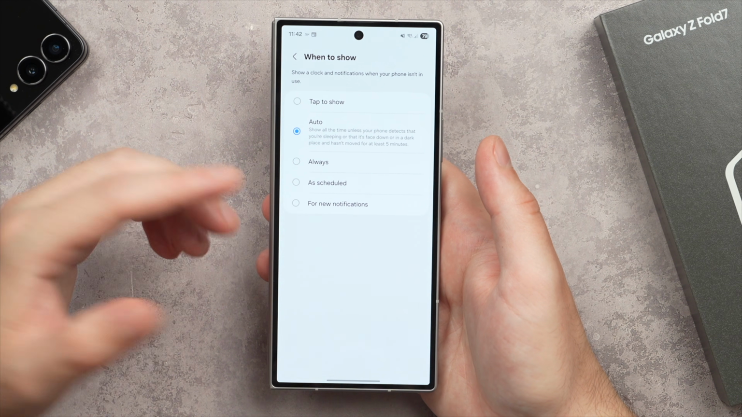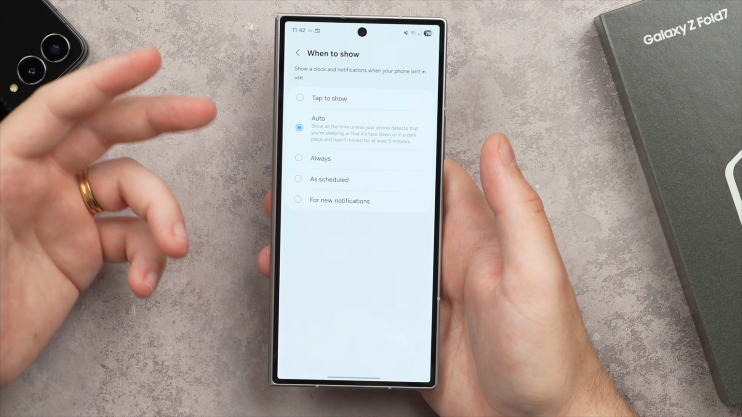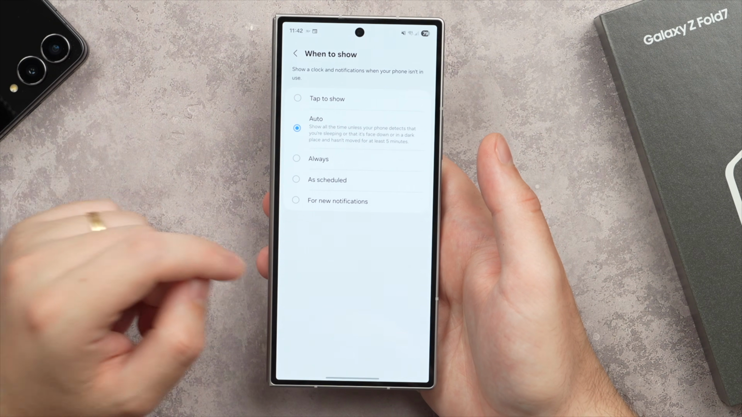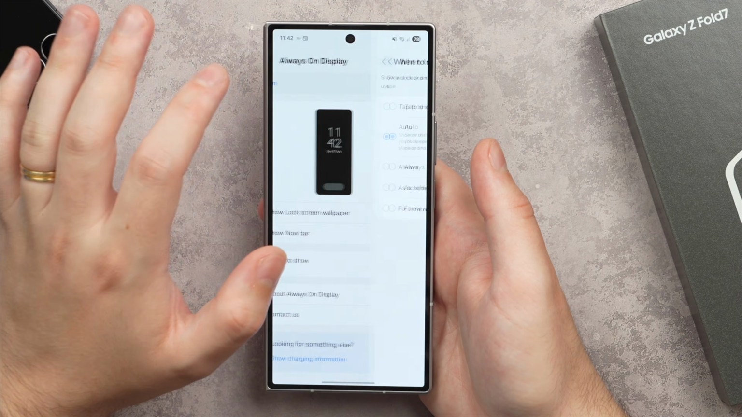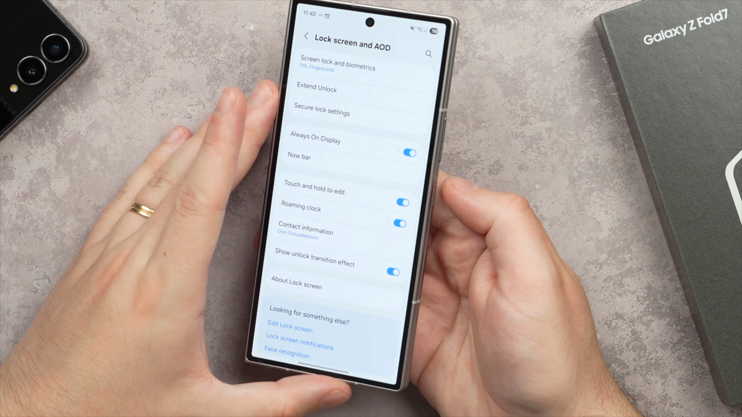Having it always on, truly always on, again, it can waste a lot of battery. Like I said, in your pocket, it doesn't need to be on. So in that sense, I think auto is going to be the perfect sweet spot for when to show your always on display.